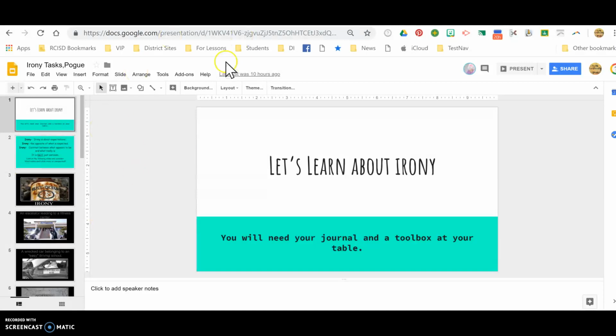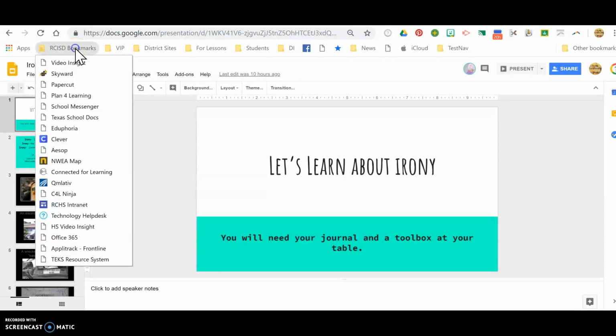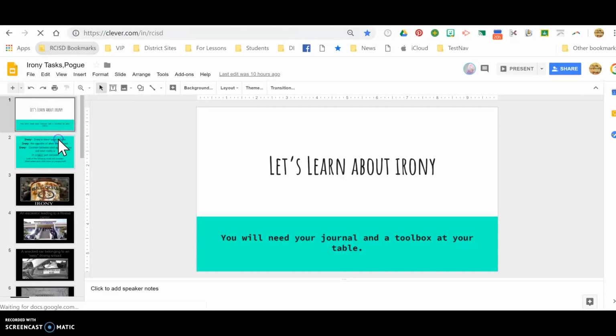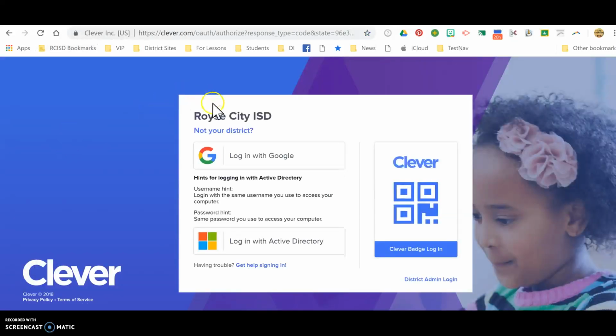So from your web browser, you will want to go to RCISD Bookmarks. Click on Clever, and your bookmarks may not look exactly like mine since there's some teacher things we have, but you'll want to click on Clever. When you get to Clever, you see a screen like this, and you'll want to log in with Google.